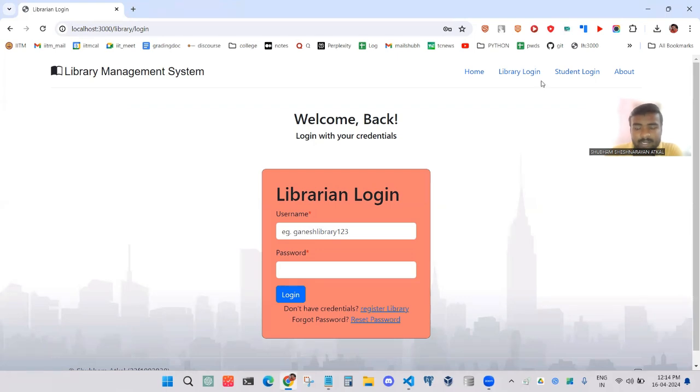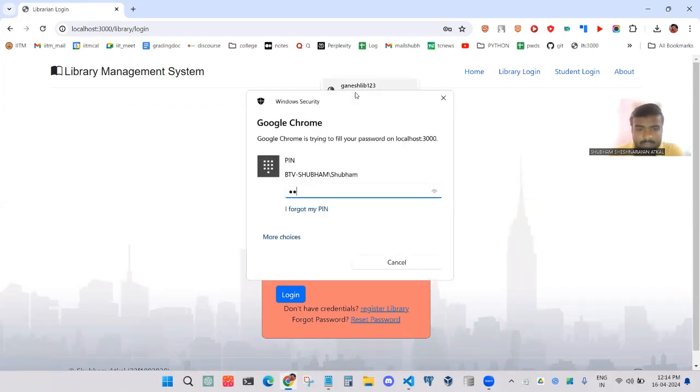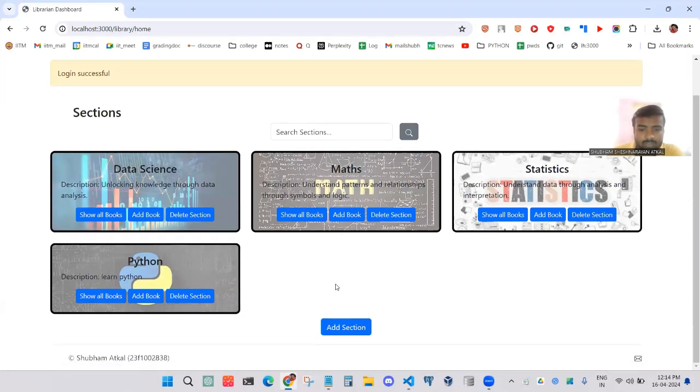And now let's see how a librarian can add a book. So the librarian can log in with his credentials, and after login, here you can see all the sections which he has added. So now let's say he wants to add one section.